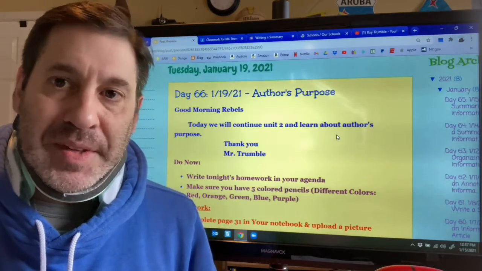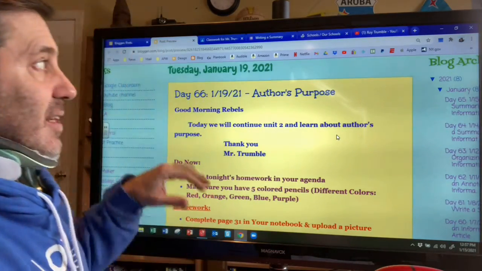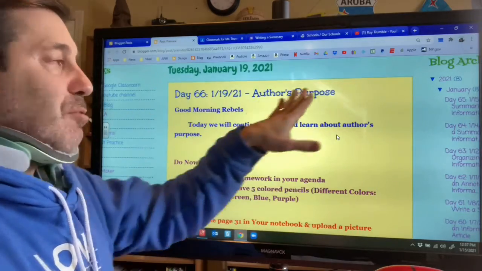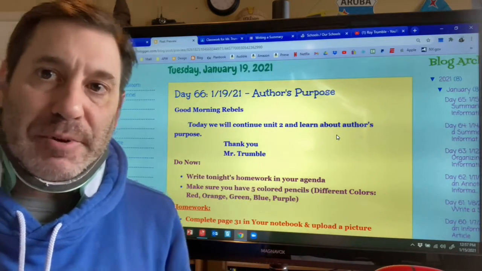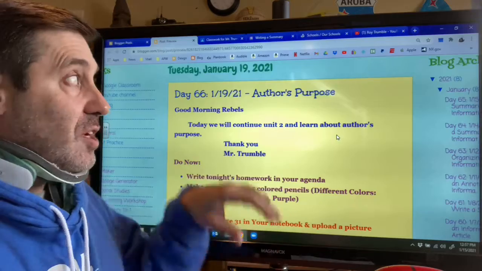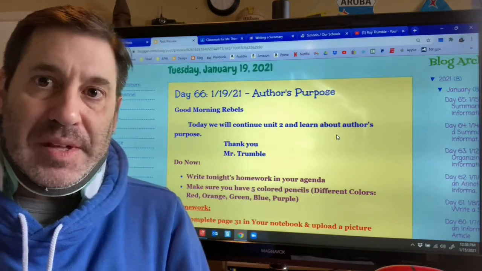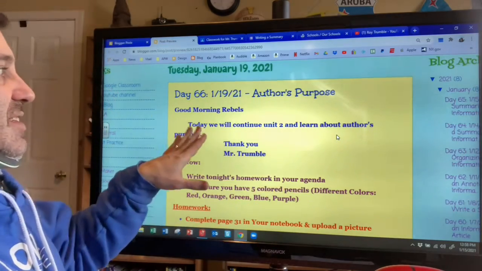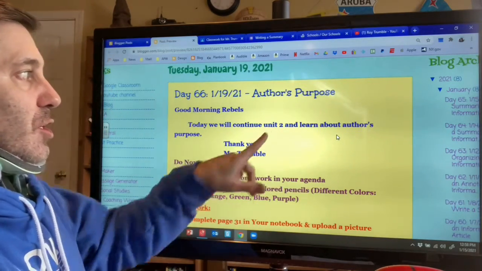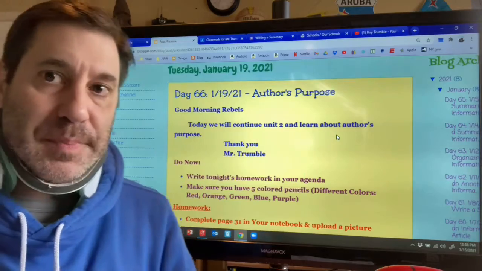As you can see by looking at the blog today, we're going to be diving into a new topic when it comes to reading informational articles. We're going to be talking about author's purpose. So here you can see it says today we will continue Unit 2 and we will learn about author's purpose.